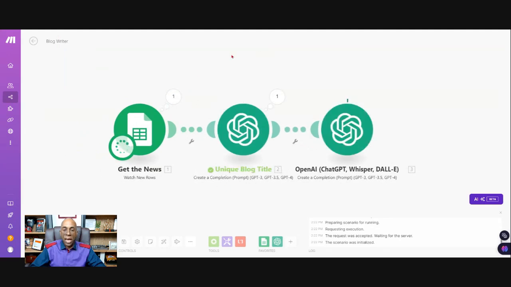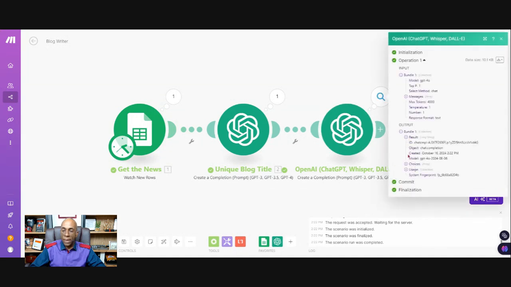So we've got our unique title. We've got our row from our Google Sheet. We have our unique title. And right now, OpenAI is generating our article. Let's make sure we take a look at it after it's done and make sure that it has adhered to the instructions that we provided.